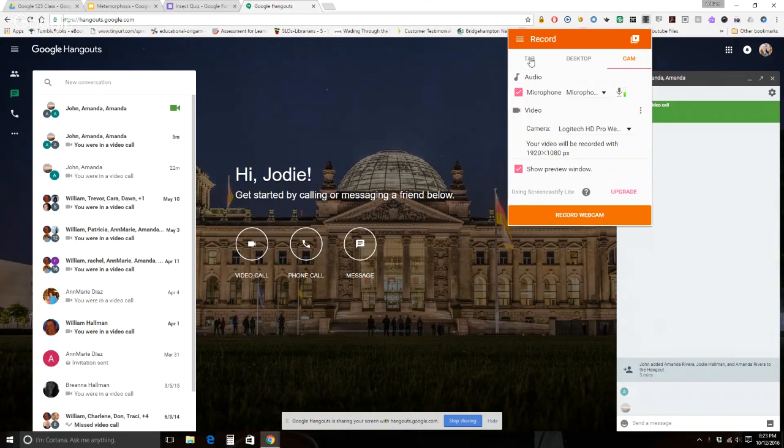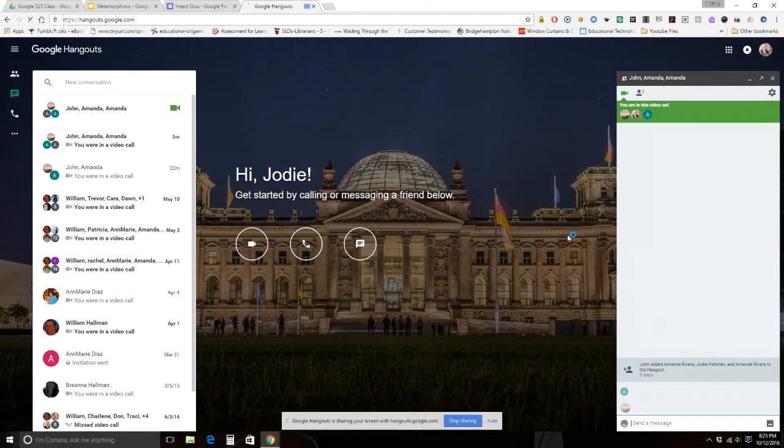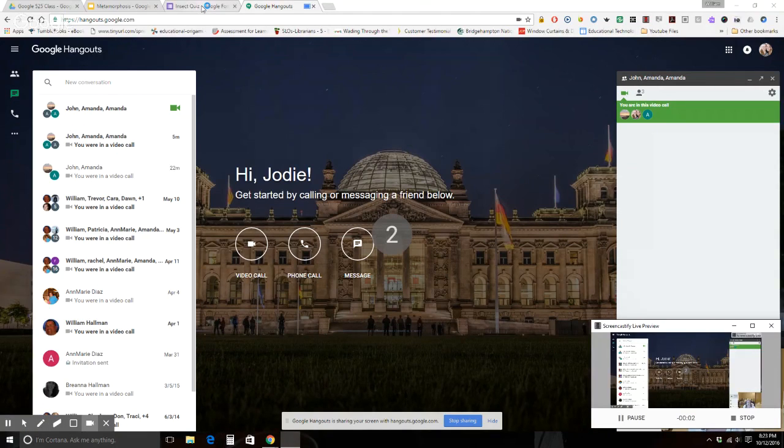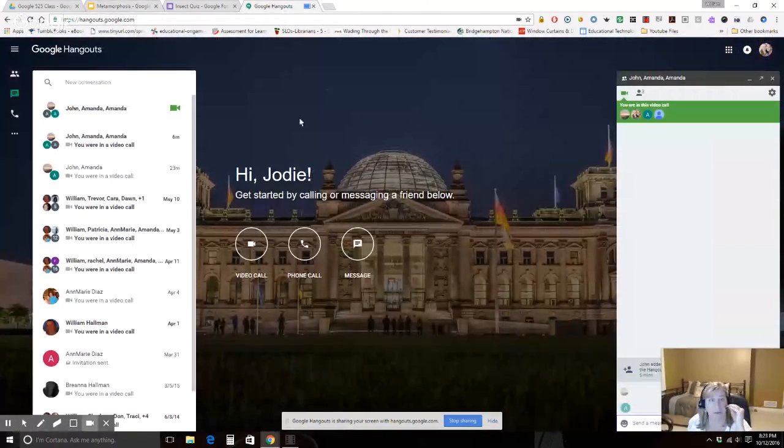So I think I'm going to show you first the tab. If you want to embed webcam, it will show a picture of you while you're recording. So if I click Record tab, it will give me an opportunity to record the tab here that I'm working on. This is not the tab that I want to be doing.